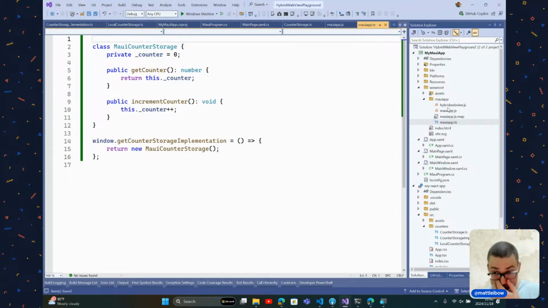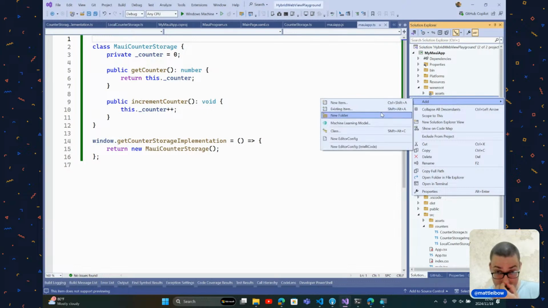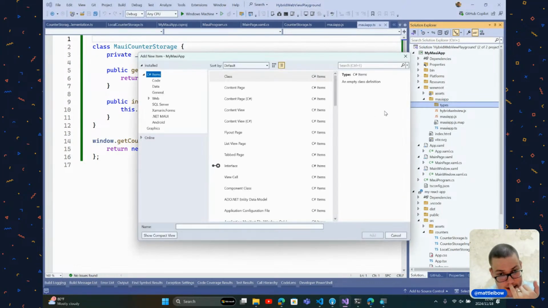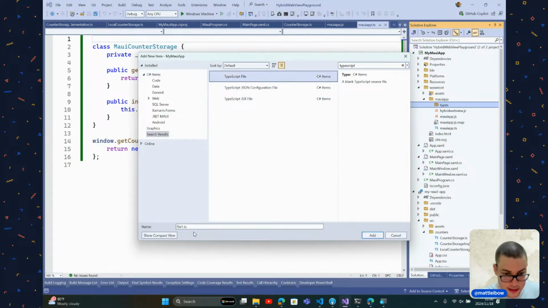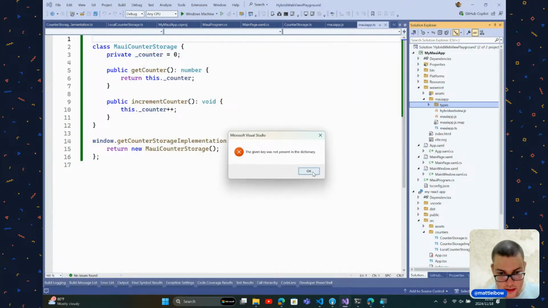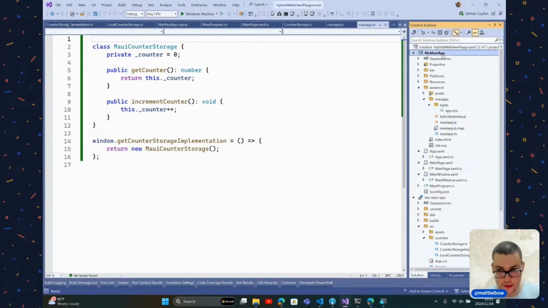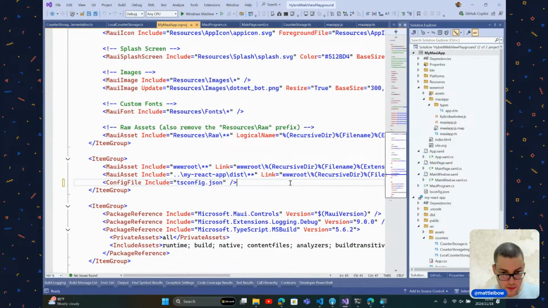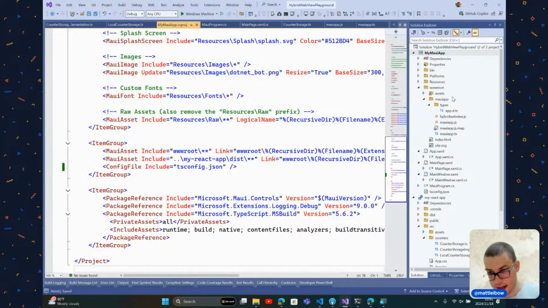So let's make a new folder, add new folder, and we're going to call this types. We now need to declare some things. TypeScript, and this one is going to be declarations. Let's just do this app.d.ts. There we go. Done it. Given key was not present in the dictionary. Very, very scary, whatever that meant. There we go. Actually, I don't know why that was removed. That was crazy, right? I added it and that was removed.